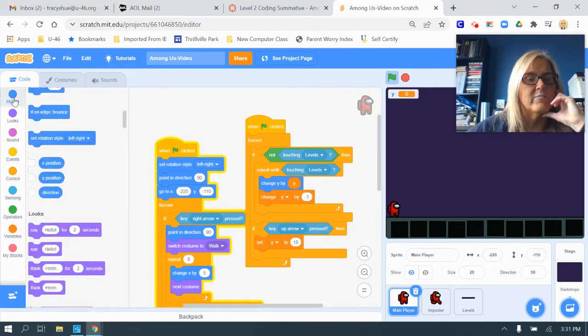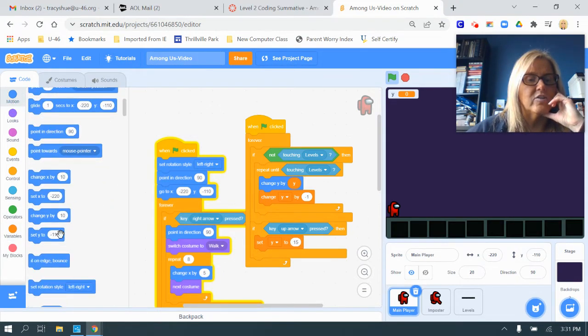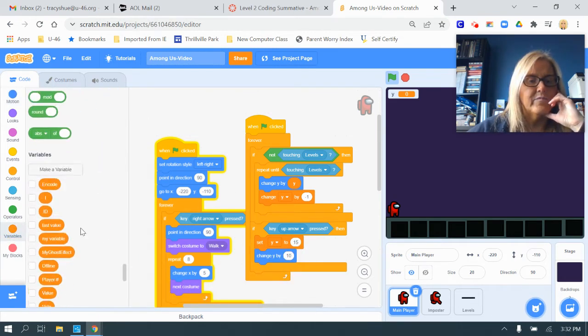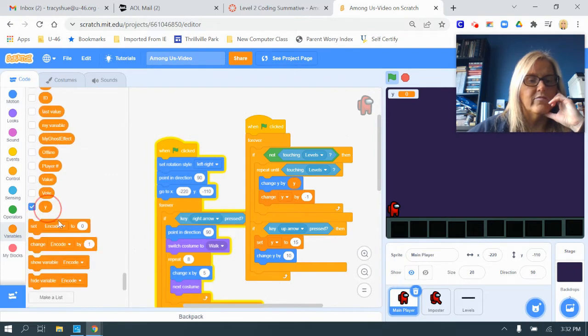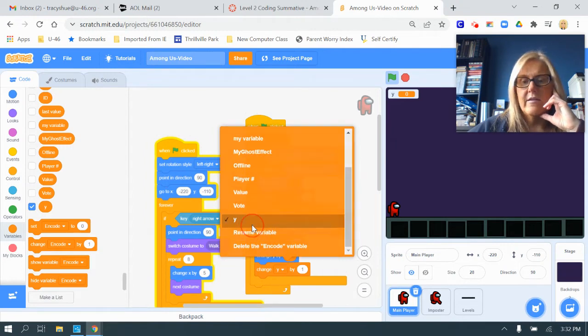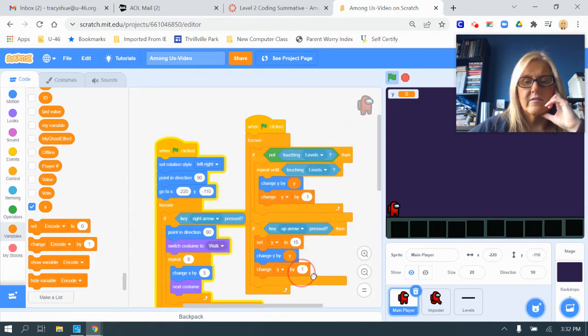And then we're going to go back to motion again and find that change y value and put that under set. And we're going to do change y by y again. Oops. So go to variables and grab the y and put it in the circle. And then again, we're going to grab our change block, our variable block, but instead of change encode, we're going to change y. And once again, we're going to use -1.